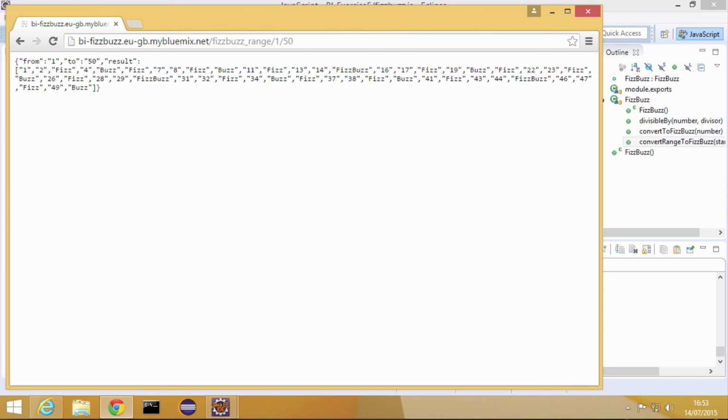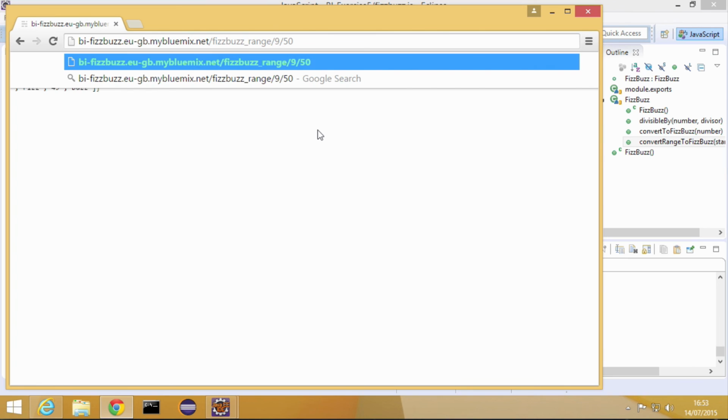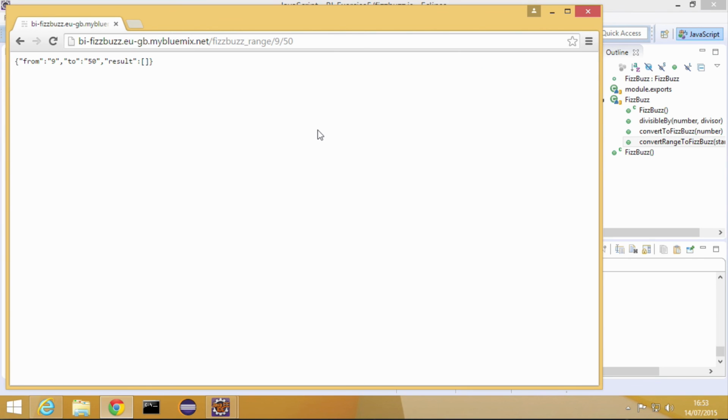But I mentioned at the end of the previous one that there was a bug in the code still. And if we try different ranges, we can actually see that. So if I come into here and change that 1 to, say, a 9, and ask for the results again, I get an empty result set. And this is really one of the common errors that you can get when you use a language which is not typed.